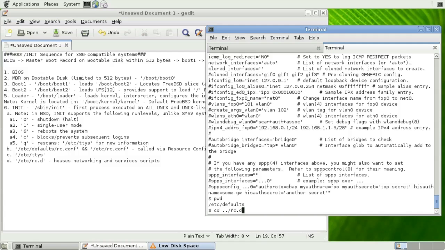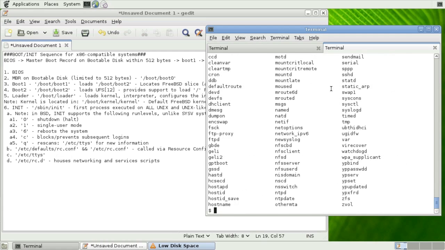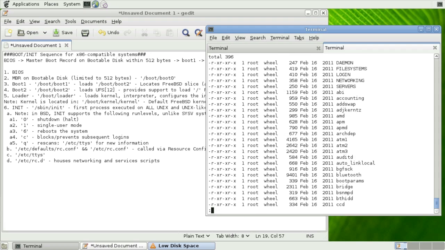So let's take a look at rc.d, and if we ls, you'll see a number of items. For example, the DHCP client or devfs to automatically detect and create device nodes for us. NFS client, NFS server. Somewhere in here should be SSH as well, within the S section, sshd. Now let's take a look, sending the output to less. You'll notice that there are a number of items that are uppercase: daemon, file systems, login, networking, and servers.